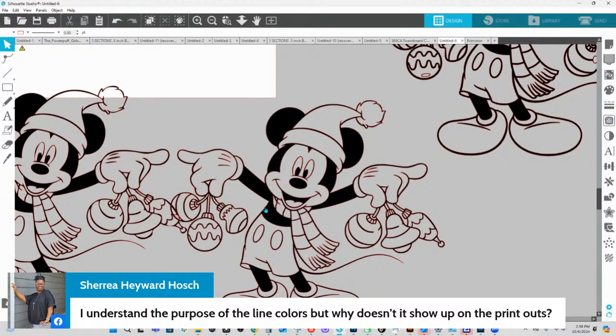So line color serves a lot. You can cut by line color. You can select things by line color, but they're always not meant to print, and that's a good thing. If you save it as a JPEG or a PNG or PDF, they will show up on that. But as far as printing, they will not. You have to add weight to it because it's a 0. If you want it to show up, you have to add weight to it.